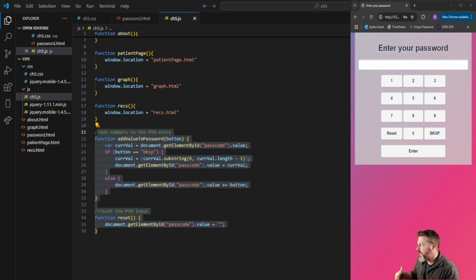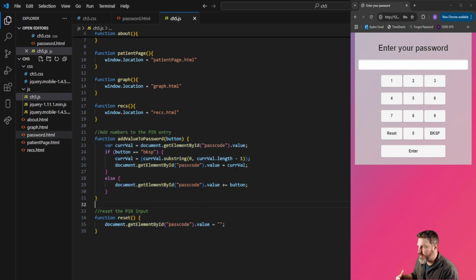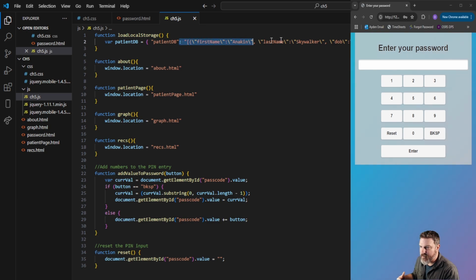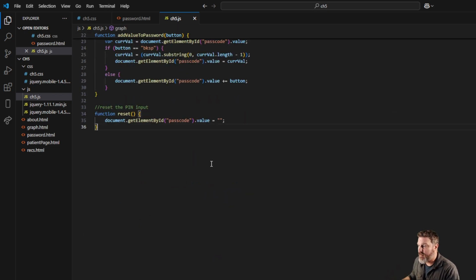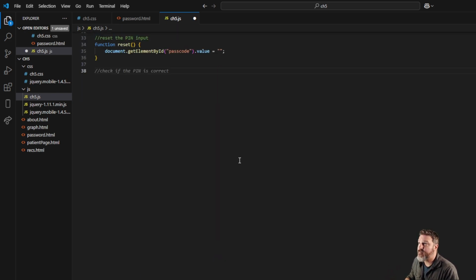But now we need to check the pin, right? So let's say you put in, if we look at Anakin Skywalker's password, you can't see. Anakin Skywalker's password right here is 123456, which is super secure. But we need to check this database. We need to check our local storage and see if it's in there, and then open the page or do something if the password is correct.